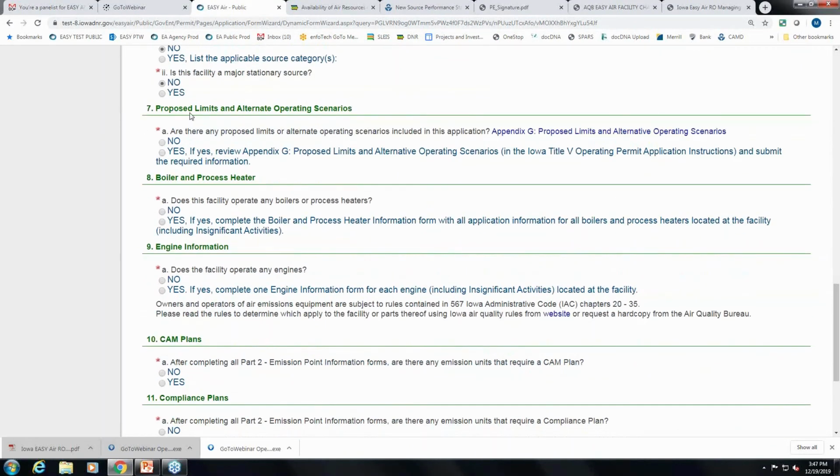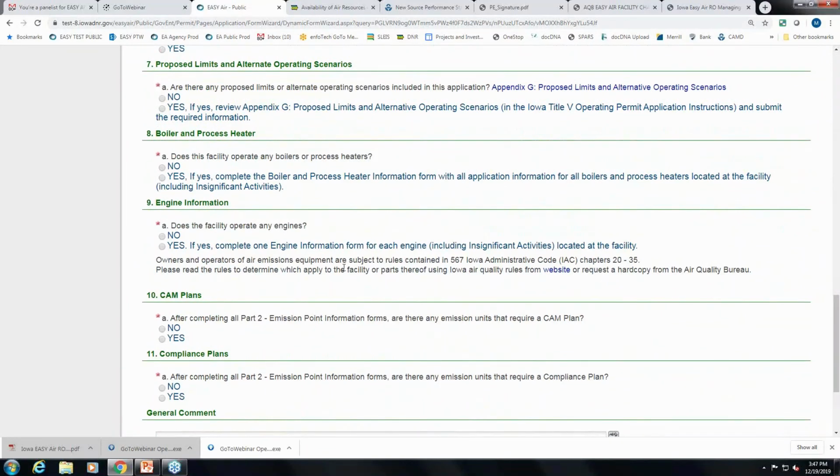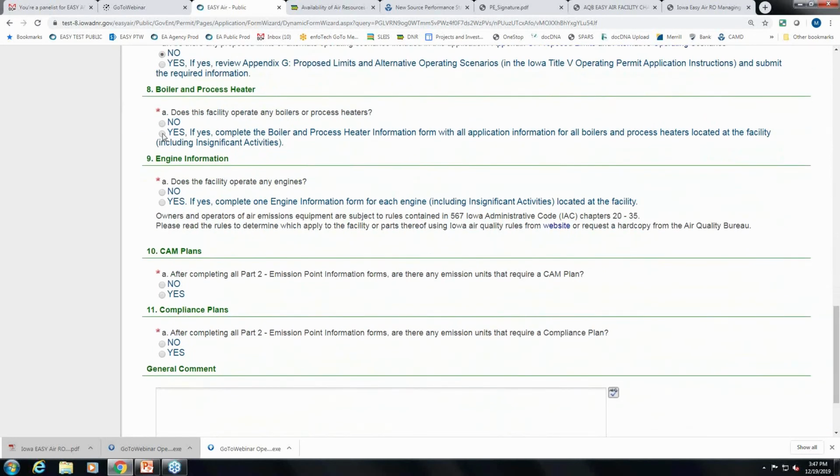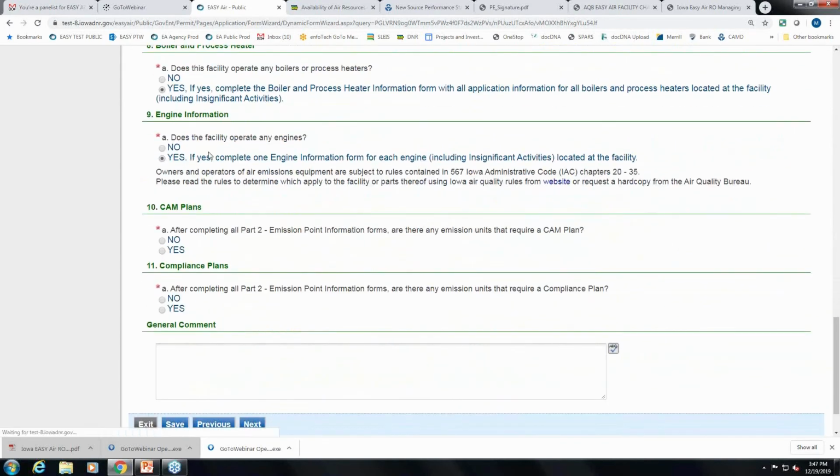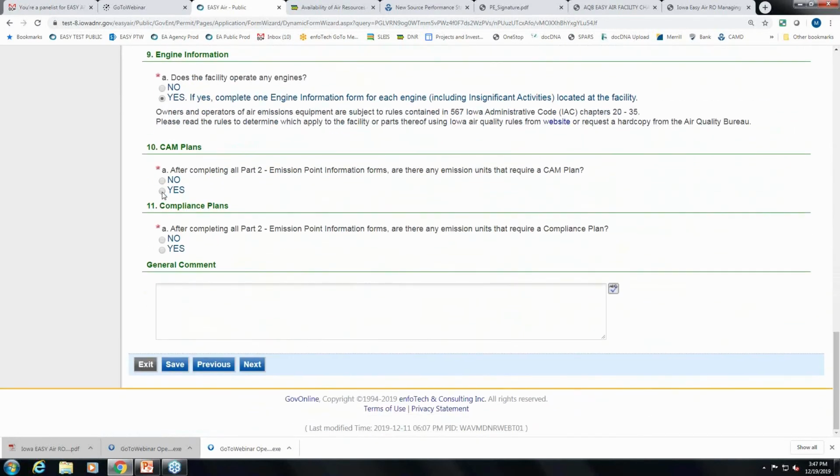Once you get to question 7, all of the questions after this point actually will determine either what sort of attachments are required for the application, or if there are any additional forms that need to be completed as a result of your answers on these parts. So for here, we'll click No on proposed limits. We'll say that yes, we do have a boiler. Yes, we do have an engine. Yes, we have a CAM plan. And no, we do not have a compliance plan.